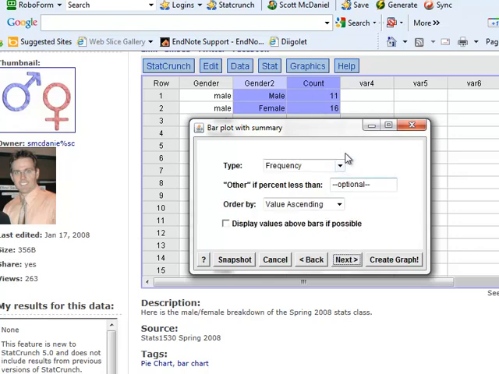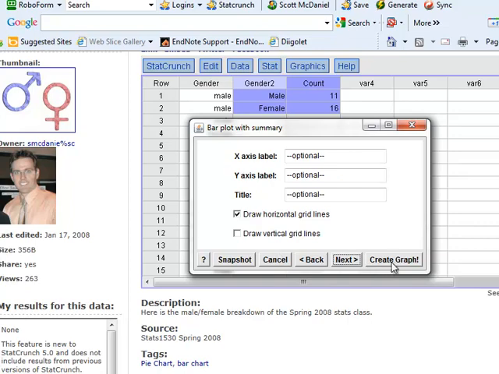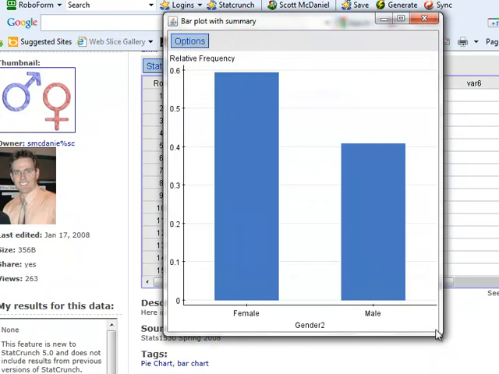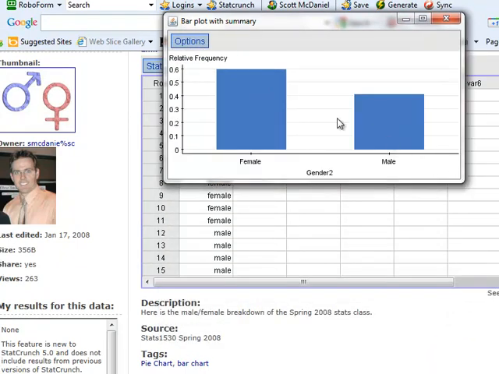We'll click Next. It gives us a bar chart, so we can do frequency. And I didn't mention this last time, but we could have also done relative frequency. We'll go ahead and do relative frequency here. We don't have to worry about ordering in this case, but if you need to order it, you've got a couple different options. Like if you want count descending, if you want the highest one to show first, then go down from there. And you can display values above the bars if you want. Click Next. Next. And create graph. And again, I'll go ahead and scale this up a little bit.